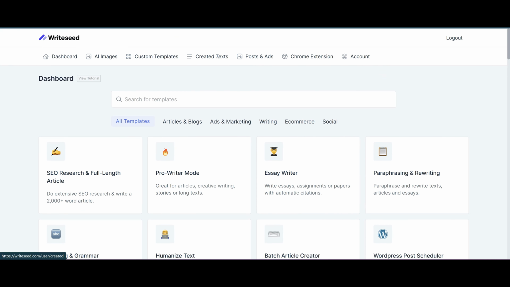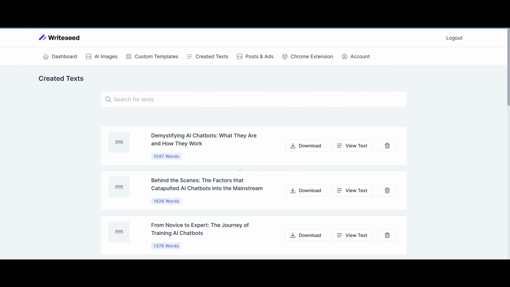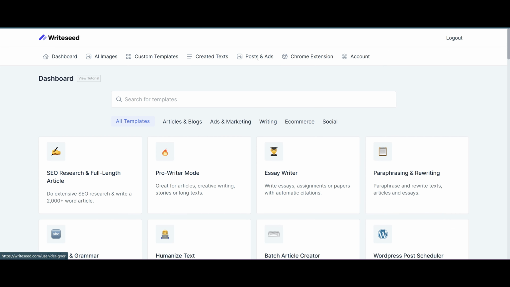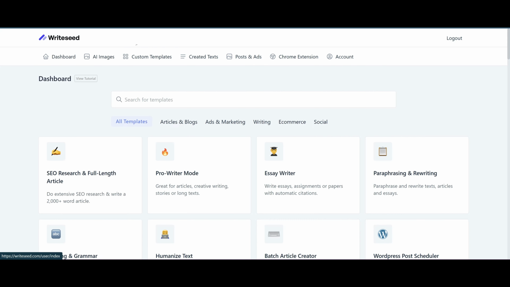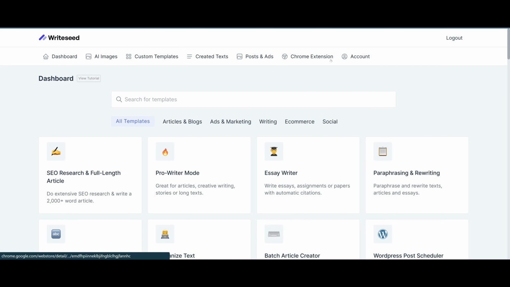We then have created text. So whatever you create with a template will be here in the created text area. I found this to be a bit of a strange name, but once you get your head around it, it does make sense. We then have posts and ads, and all of these features I'll come across later. There's also a Chrome extension and your account settings here.